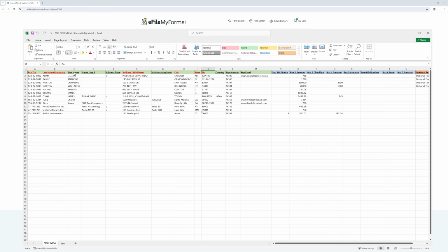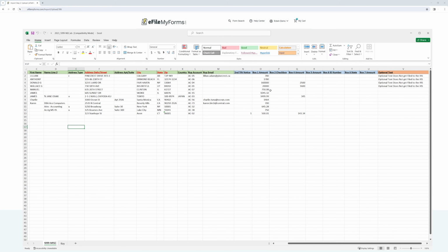First name is not highlighted in red because if you're using a company name, you'd only use the company last name field. Now, if you're doing both, as you see here, for an individual we have both the first name and last name entered, while the companies will only have the last name or company filled out. Going to the right, you have all the box data that's on here, and they're generically titled box 1 amount, box 2 checkbox, box 4 amount, box 6 ID number, and box 6 state.